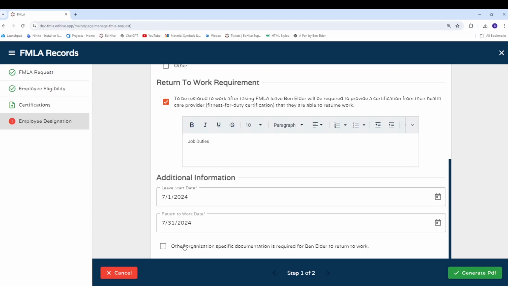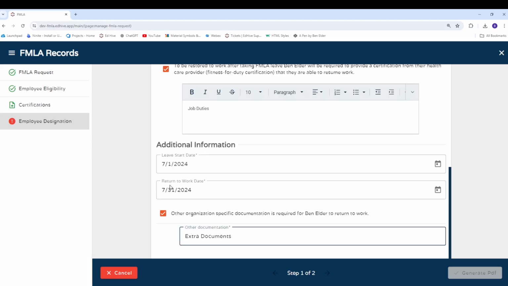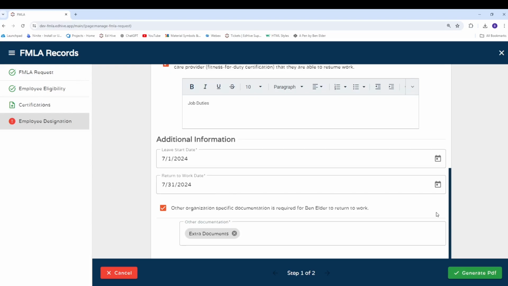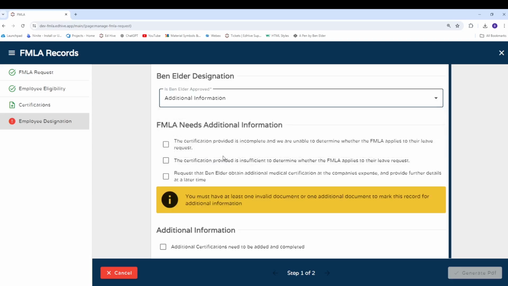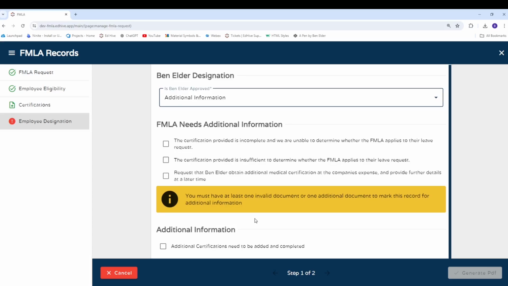If your organization requires other documentation, you can check the box at the bottom of this form, and this will add fields for the employee to upload documents to. This will pop up for them on the left side of their screen. Once the form is filled out, select Generate PDF to move on to the next step. If the employee is not approved, select the reason why, then select Generate PDF to move on to the next step. If you select Needs additional information, select what information is needed, then select Generate PDF. If this is selected, it will send the employee back to the certification step, and they will have to resubmit their certifications based on what options you choose.